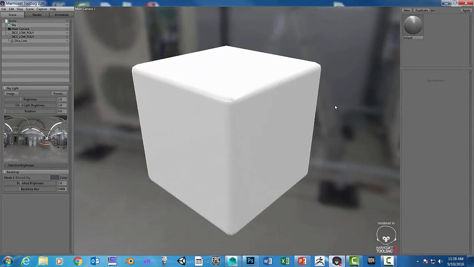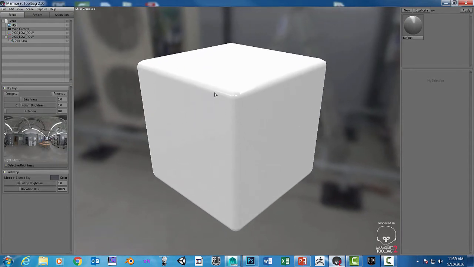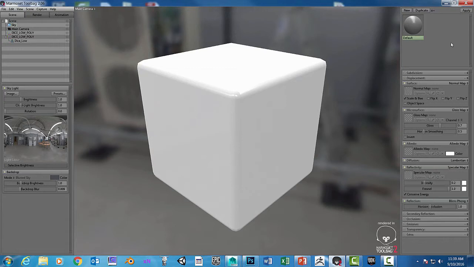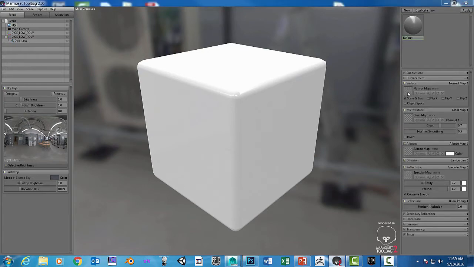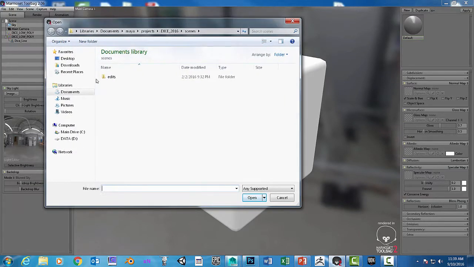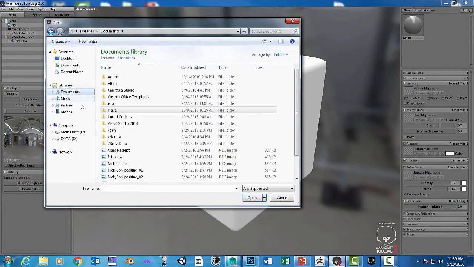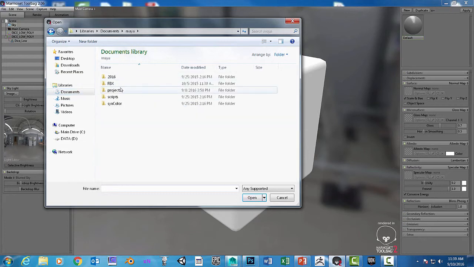Now I'm going to take you through what you need to do. Right now, there is a default material added to this object, and we're going to go ahead and use that default. So I'm going to find my maps. For the normal map, make sure the surface is selected, click on the plus sign, and double click on this, and this will let me go in here and find my maps.